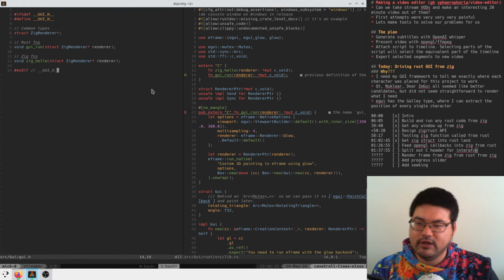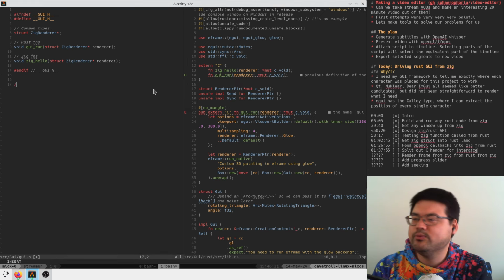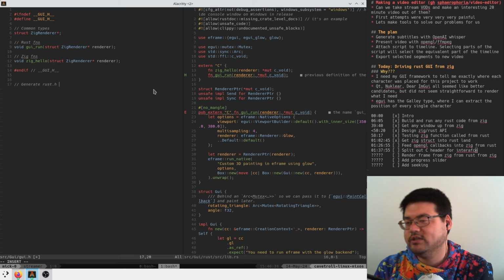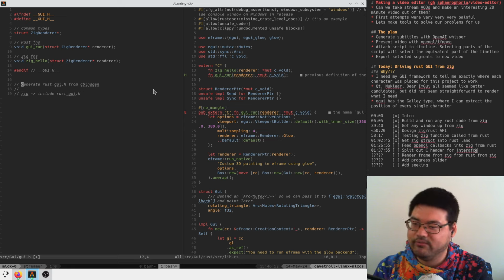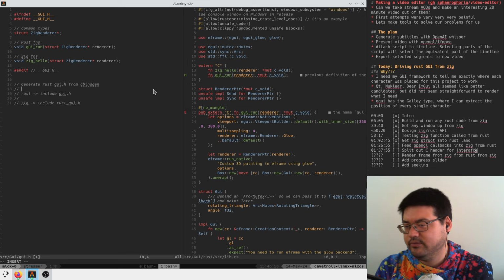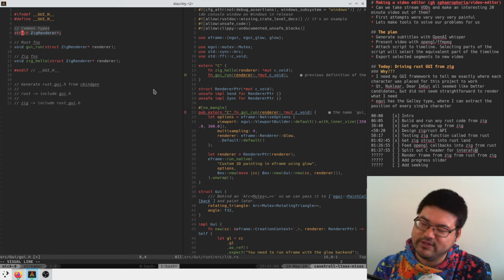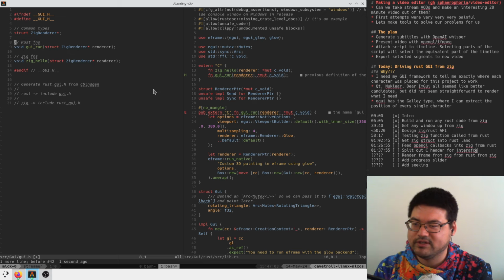Okay, so there's a couple options here. One is we could generate rust.h from cbindgen. And then in Zigland include rust GUI.h, I guess we call it. And then on this side, from Rust, include GUI.h. So in GUI.h, we'll define this Zig renderer and everything except for the Rust functions. It'll go all the way down to here.